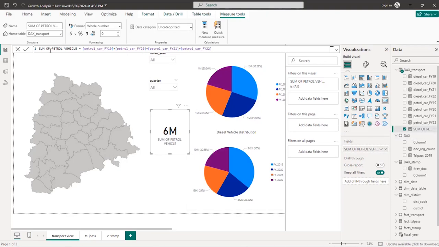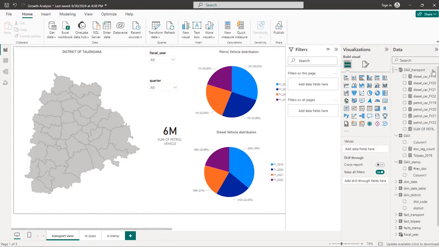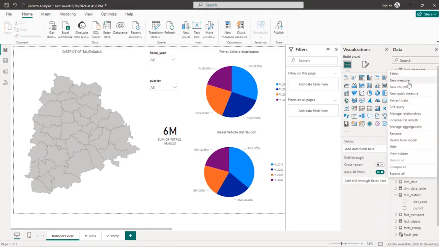So to do sum of diesel vehicle would also be, let me click outside and say new measure.